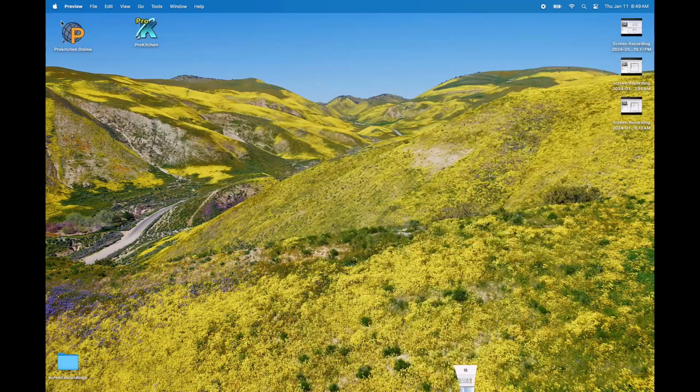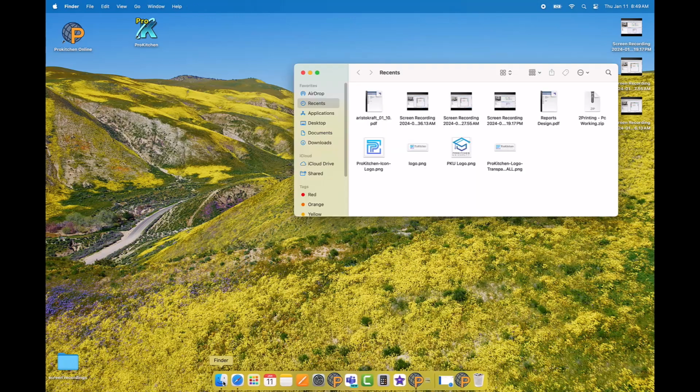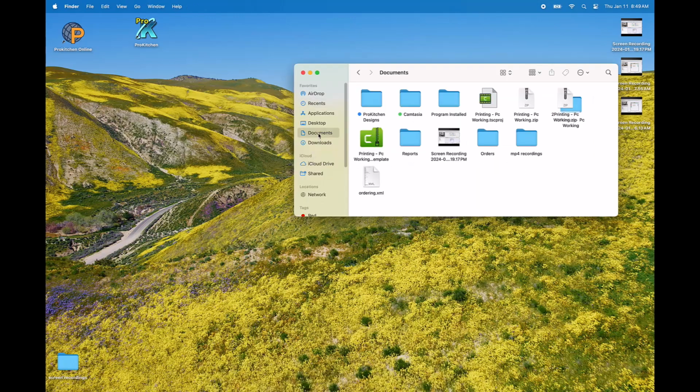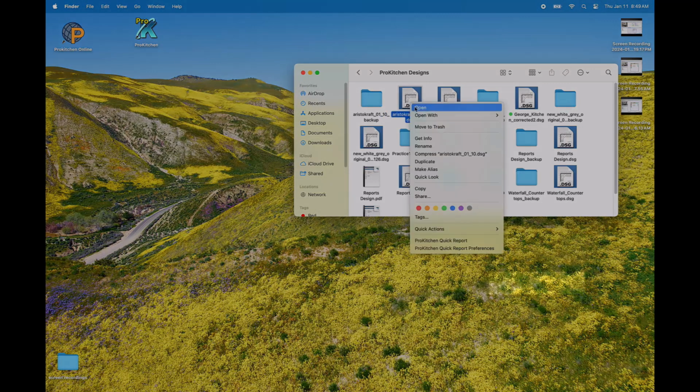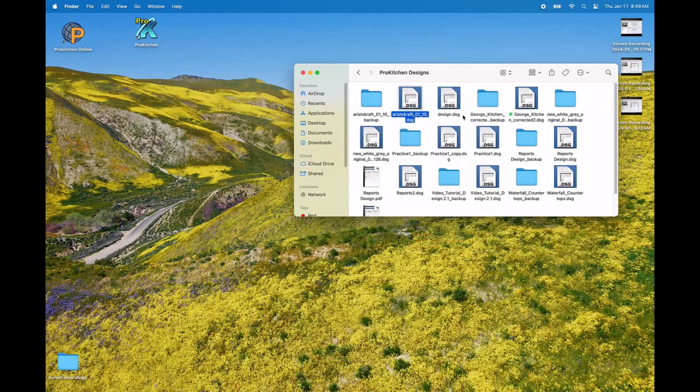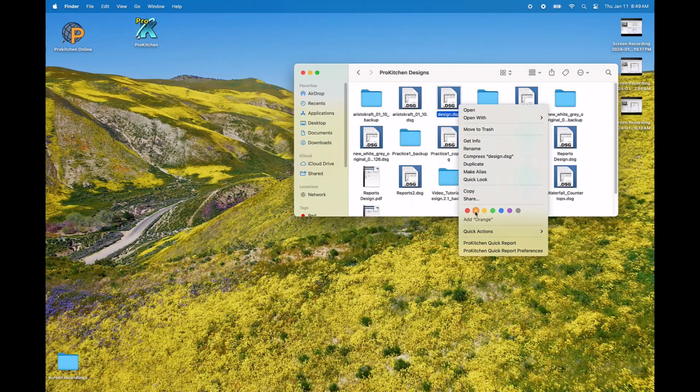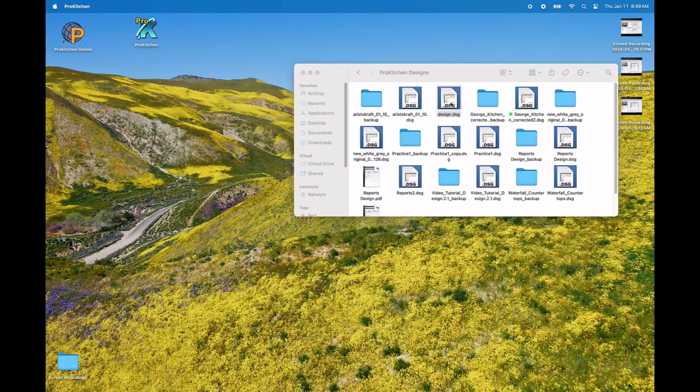If you have ProKitchen Standard, which is local to your computer only, the Quick Report option may also be generated without having to launch the ProKitchen program. Simply find the DSG file in Finder and right-click. Scroll to the bottom of the menu to find your Quick Print options. With this method, you may initiate and run multiple Quick Reports simultaneously.